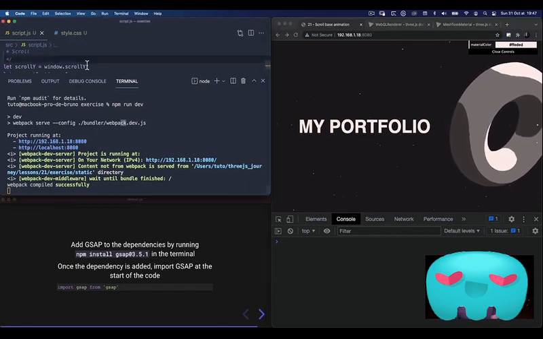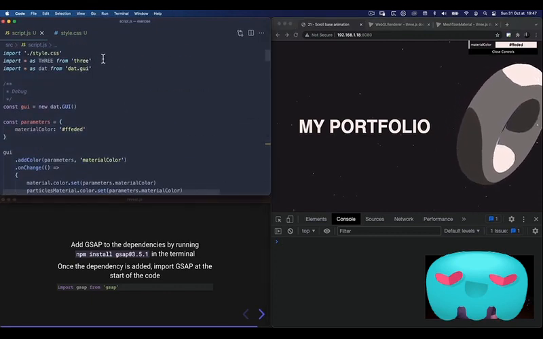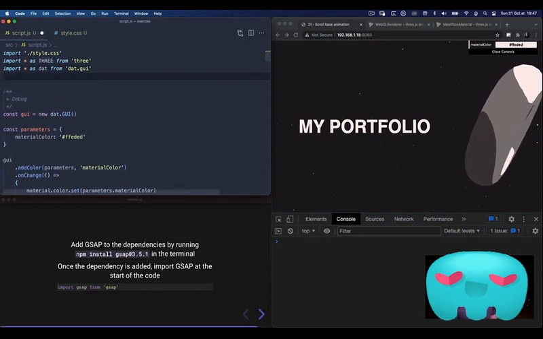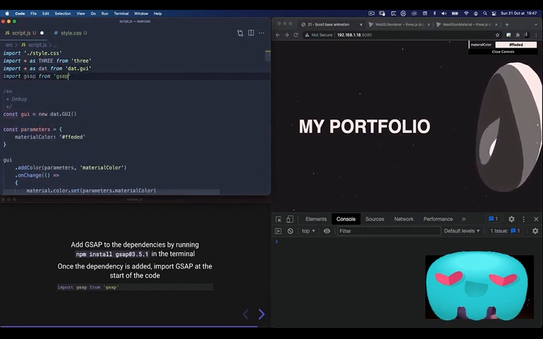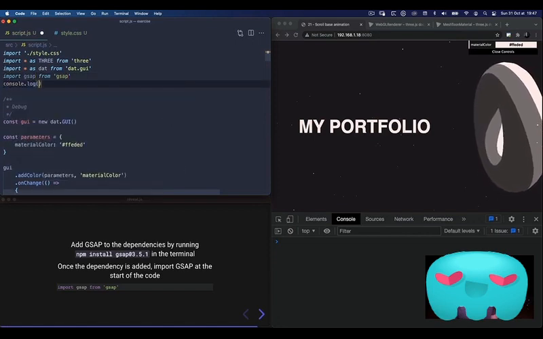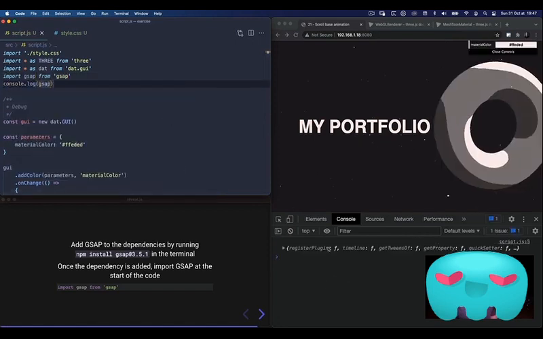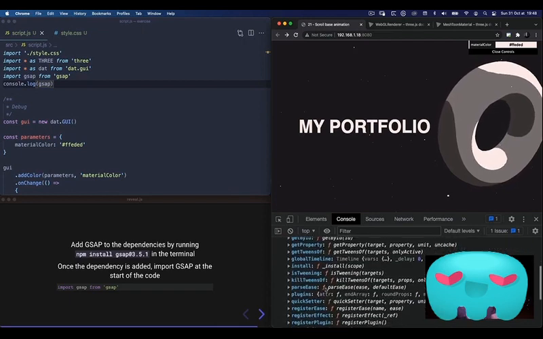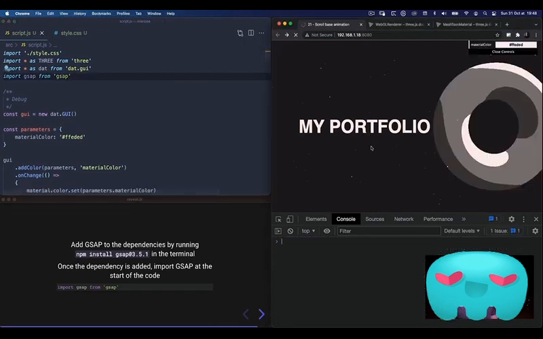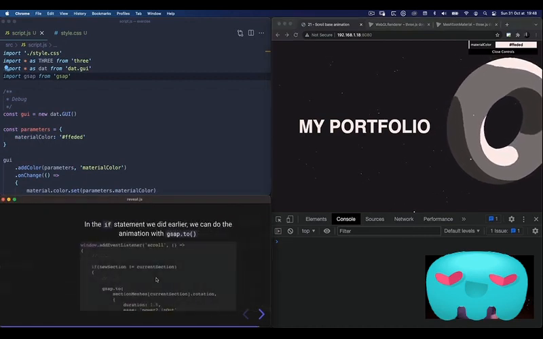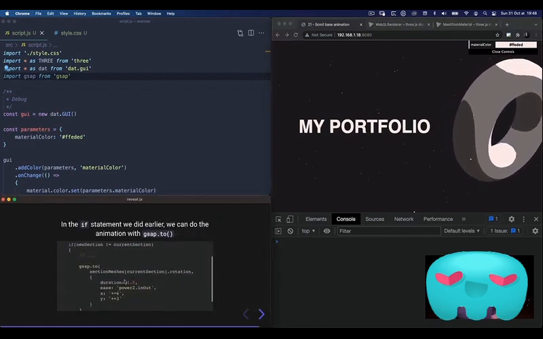But now in my project, in the JavaScript, I can import gsap from 'gsap'. I'm going to log it just to make sure that it's working. If I get something there, it's working. And with GSAP, you can start using the different methods and properties of GSAP. We're going to do a simple tween.